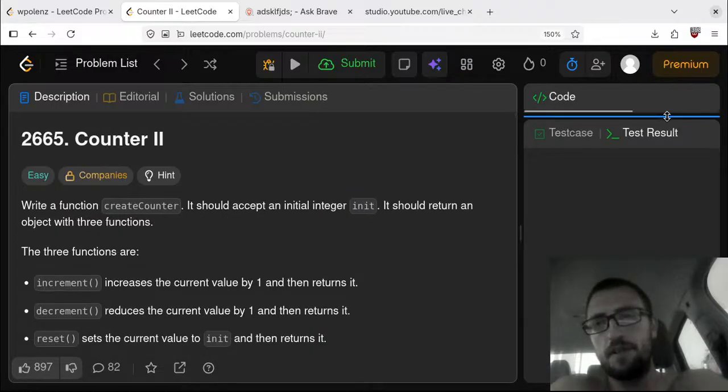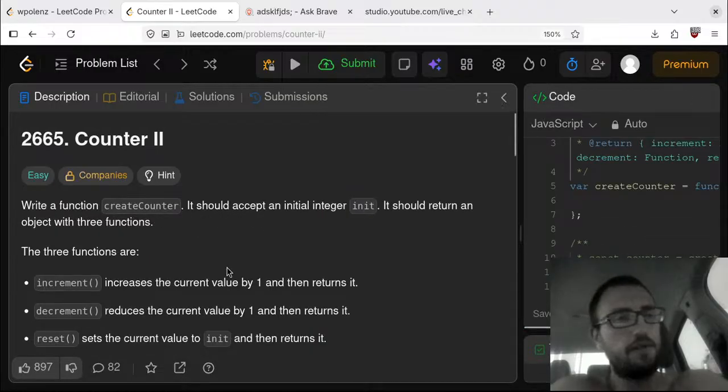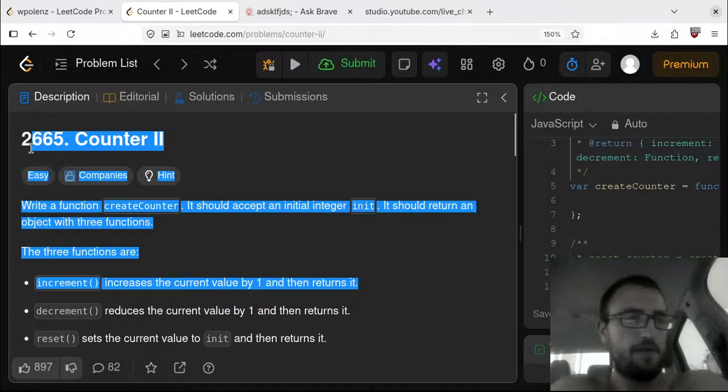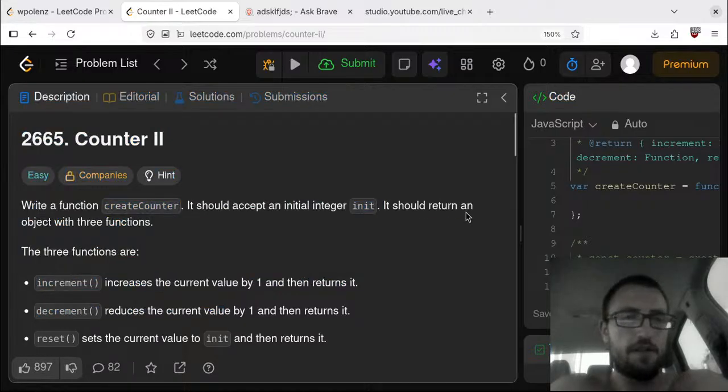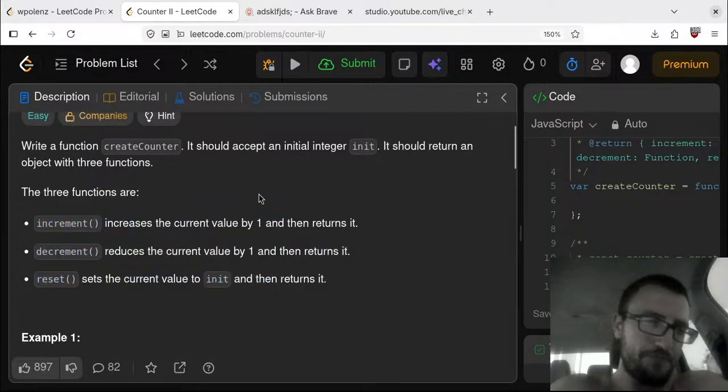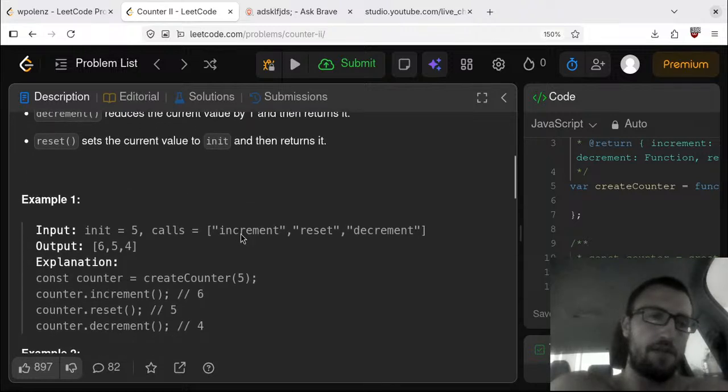This one I think is a JavaScript code. Function create counter should accept an initial integer init. Should return an object with three functions. Three functions are increment, increases the current value by 1, and then returns it. Decrement reduces the current value by 1, and then returns it. Reset sets the current value to init, and then returns it. Okay.